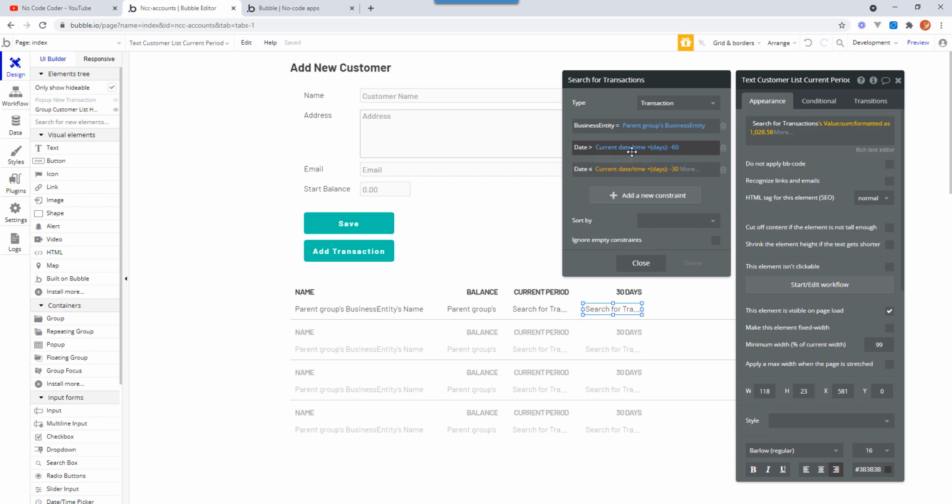So let's just check what we've done there. We're saying that if we take the current date and time, we minus 60 from it, which off the top of my head should be like the 7th of August, I think. So it has to be greater than the 7th of August, and it has to be less than or equal to 30 days ago, which is the 6th of September. So it's just going to total the transactions that are 30 days old but no older than 59 days effectively.